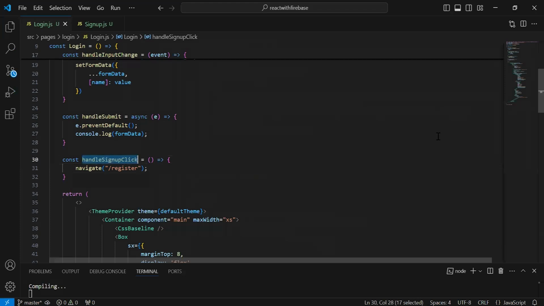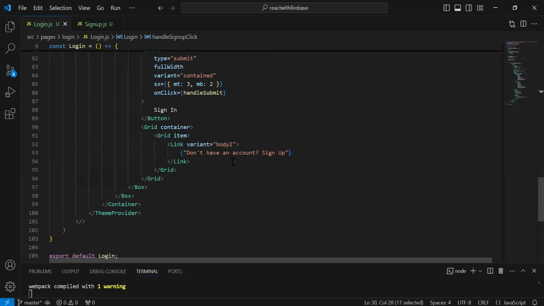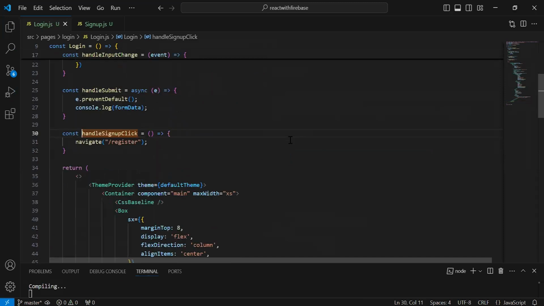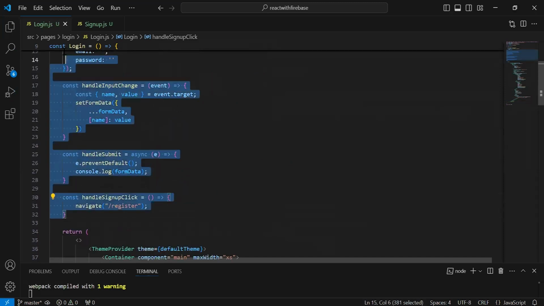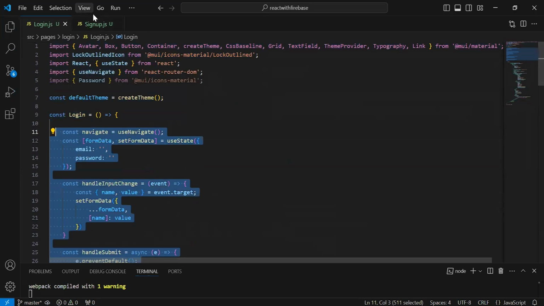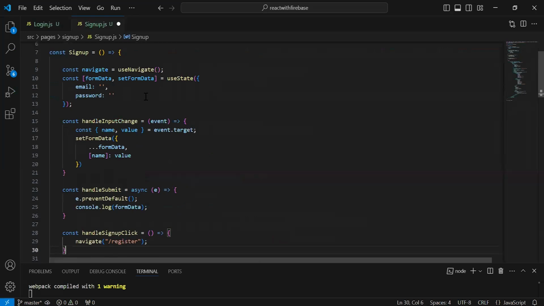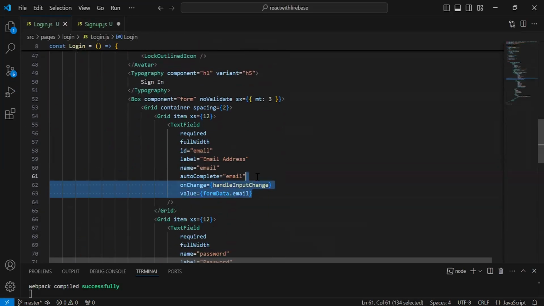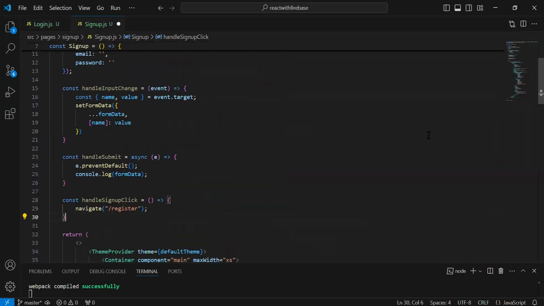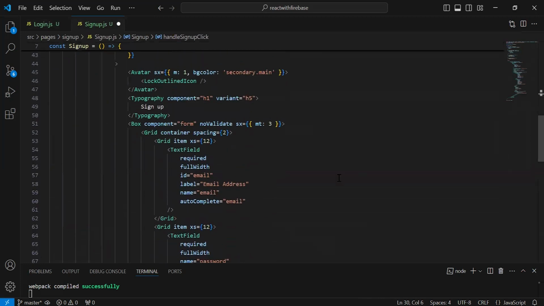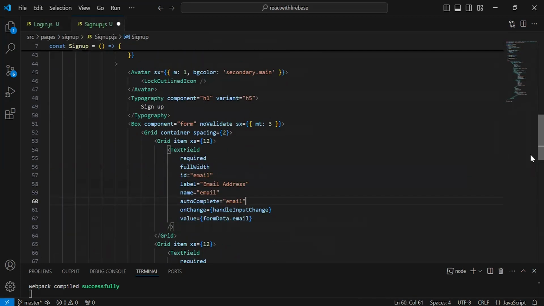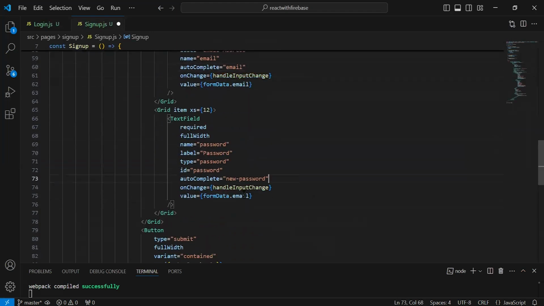And we have to call this method on the click of the link that is don't have an account, sign up. So let me add the onClick event. As you can see, now let me copy these. Let me add them inside the signup.js. Let me copy these two properties and add them on the text field of the email. After this, I'm going to add it on the password input, so it will be formData.password.